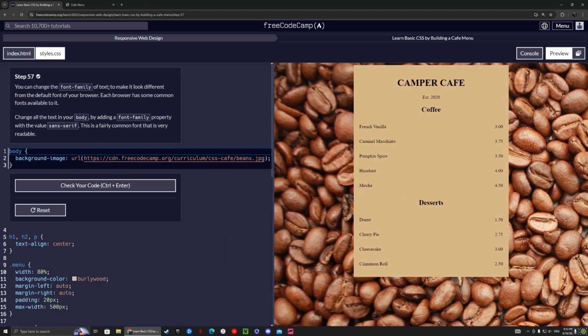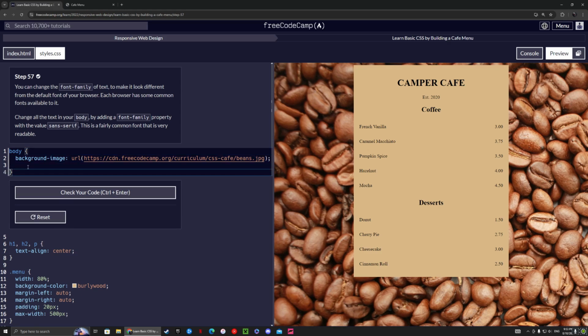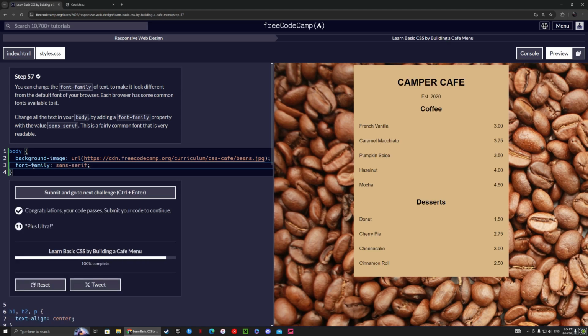You can change the font family of the text to make it look different from the default font of your browser. Each browser has some common fonts to it. Change all the text in your body by adding a font family property and set it to sans serif. Okay. There we go.